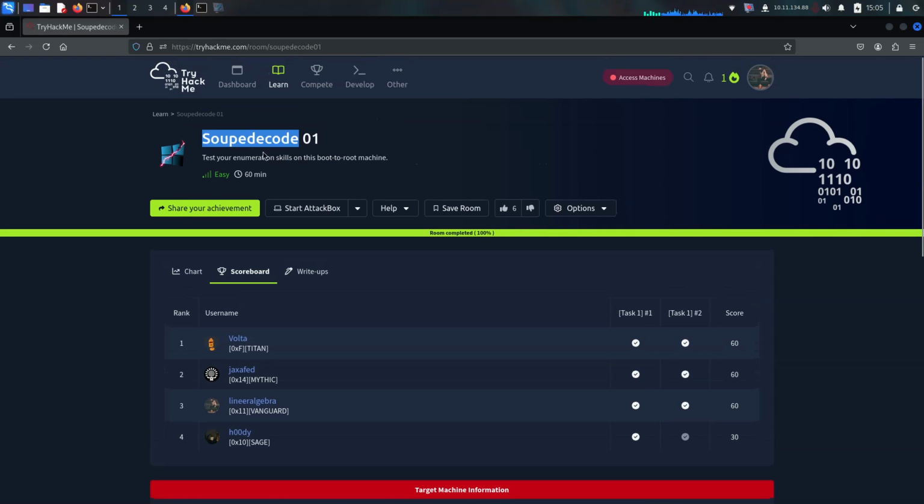We are doing Soupedecode 01 from TryHackMe. TryHackMe just released its Active Directory boxes, which are really annoyingly easy, but this one is unique because for this machine we don't need any LDAP authentication. So there is no need to dump account data or extras. Of course we need some Kerberos things. But this box is unique because we really don't need to get to WinRM or LDAP authentication.